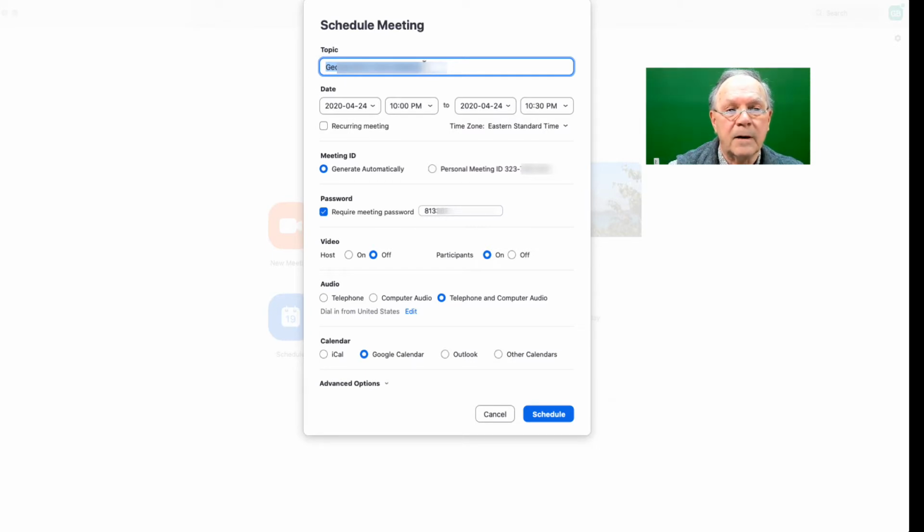go to the topic, and we're going to name the meeting or rename the meeting to what it's intended. So this is Zoom scheduling. Spelled correctly.